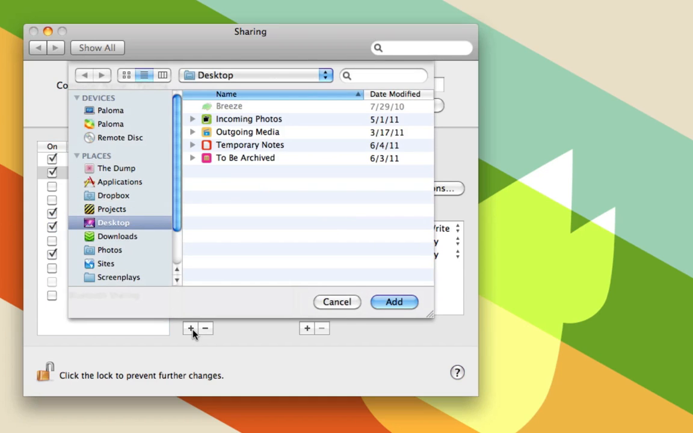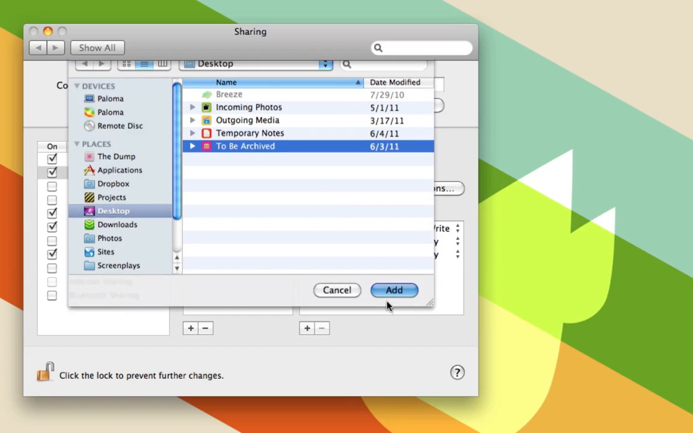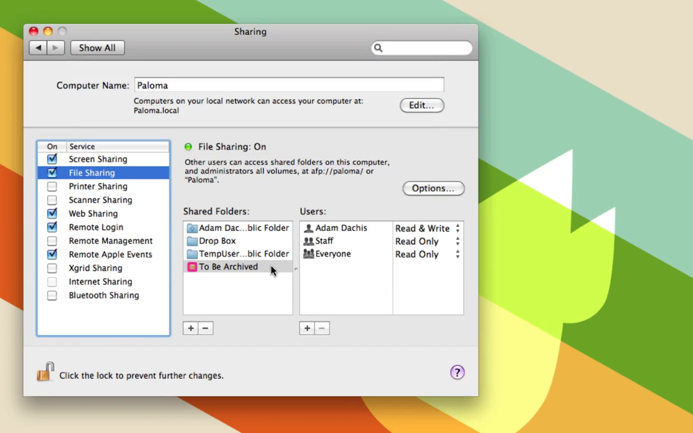This brings up a panel, and you can see the folders that are currently on my desktop. I can browse anywhere else, or I can choose one of the folders here. I'm going to choose the To Be Archived folder and click Add. Now that folder is set to be shared, and you can see that the users that are allowed to use it are listed in the Users panel.